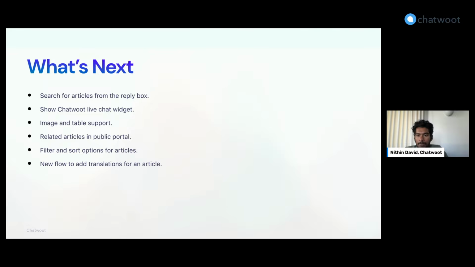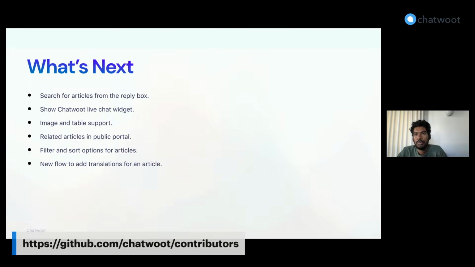And the next one is image and table support. This one is mainly for our editor in the dashboard section. Right now, we do not support images and tables. We will be adding support for images soon, and this should make your pages look really rich in content. And the next one is related articles in the public portal. This one is for the public portal.